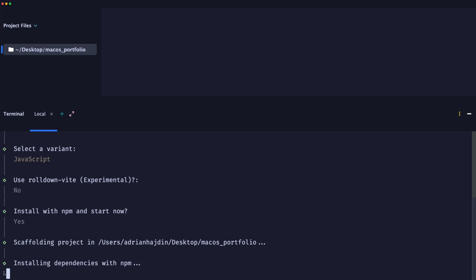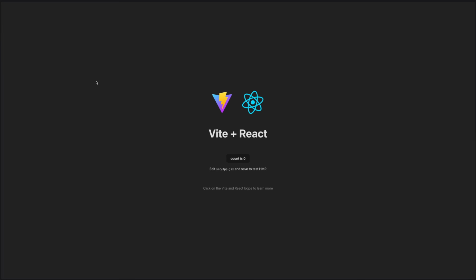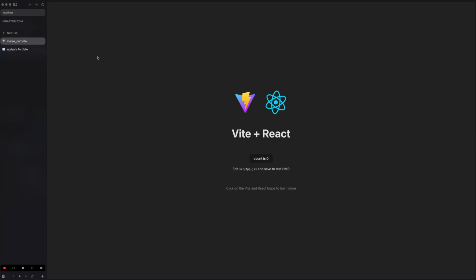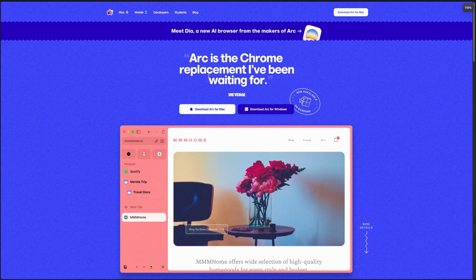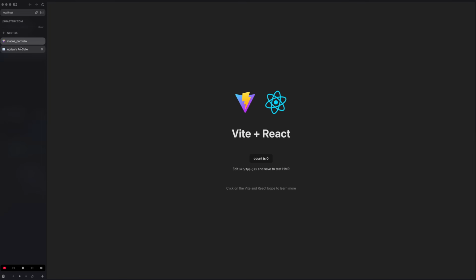I'll say yes. It should take just a couple of seconds for everything to get installed, and we'll be running on localhost 5173. So you can open it up within your browser, and it should look something like this. Now, as you can see, I have no top bar or anything else cluttering the view, and that's because I'm using Arc. It's a nice browser designed as a Chrome replacement, and this is not sponsored, but I really like using it.